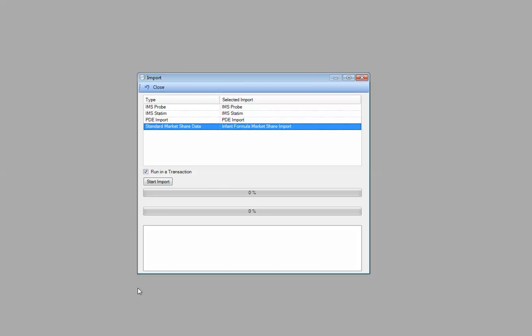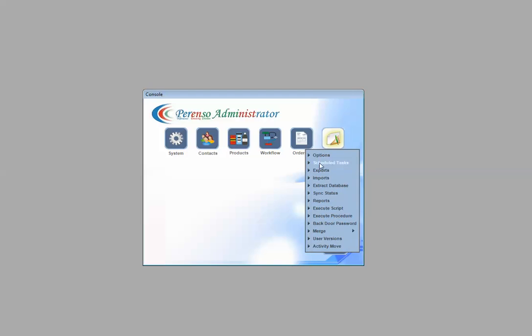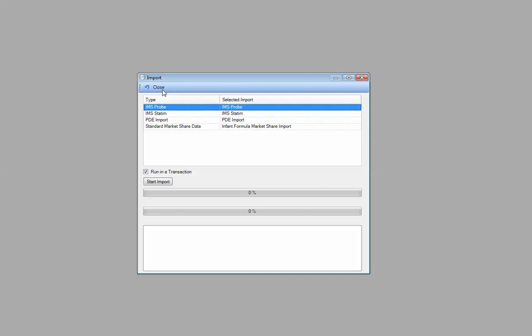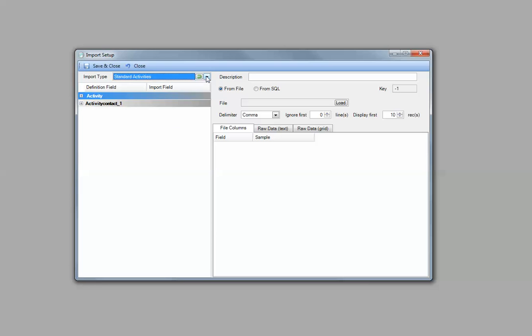To create an import for the first time, you go to Tools, Imports. From here you can see there are some imports already in the list, but what you want to do is create an import for the Excel spreadsheet you have just created. So go to Add, choose the report of a standard market share data, and describe what this import is going to be used for.